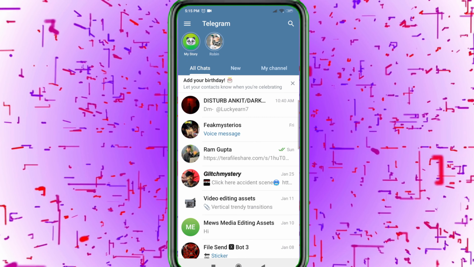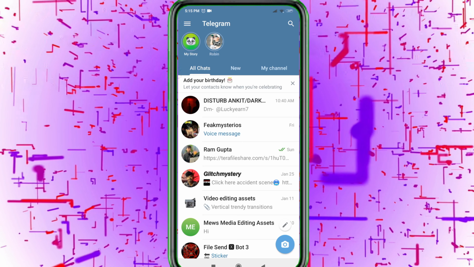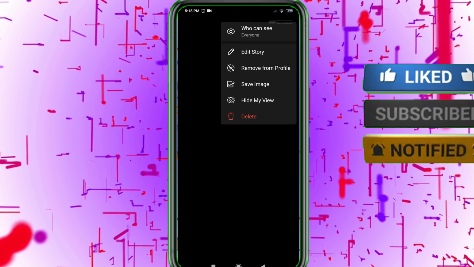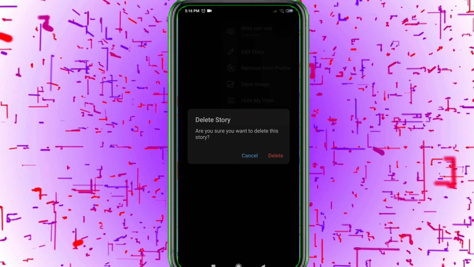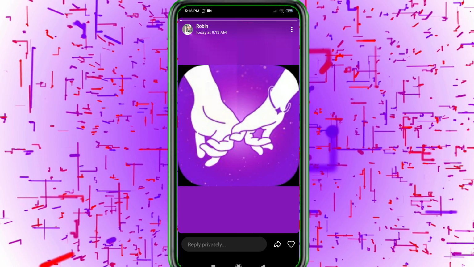Open the Telegram app first and you will be on the home page of your Telegram. Then tap on your profile picture or the menu icon to navigate to your profile page, and then here you will see the three dots. A pop-up option will appear showing the different settings like edit story, remove from profile, save image, hide my view and delete option. Simply click on the last option, delete, and confirm your decision.